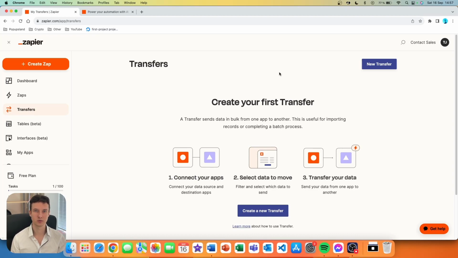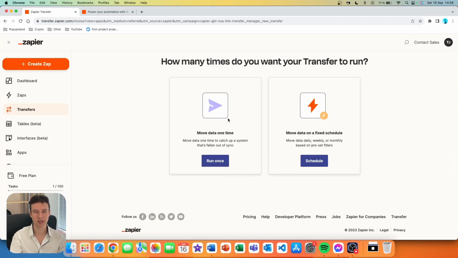So this feature gives you the option to take in bulk the data from, let's say, an Airtable and then transfer all those records directly at the same time to another app, for example, Google Sheets. So I'm not going to show you the whole process, but just so you get an idea, you can create a new transfer over here. Then you have 2 different options. You can move the data one time, or you can move data on a fixed schedule.